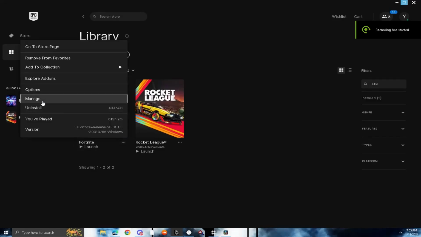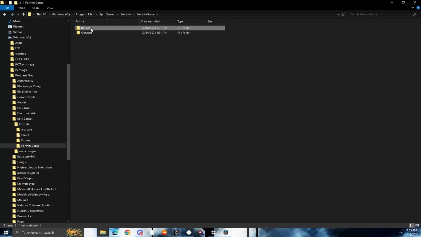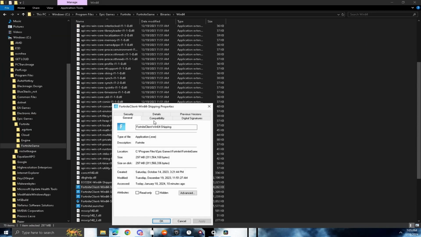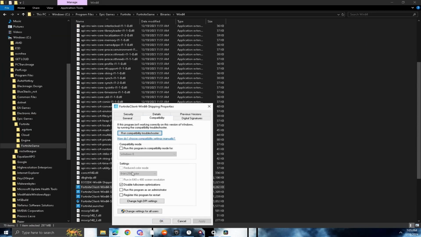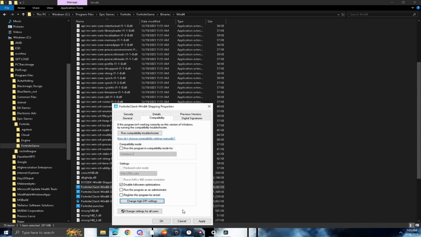Go back to Manage, press the file, go to Fortnite Game, Binaries, Win64, and scroll down till you see Fortnite Client Win64 shipping. Right click on it, go to Properties, then press Compatibility, then make sure to check Disable fullscreen optimizations. After that, press Change High DPI settings and override High DPI scaling behavior.